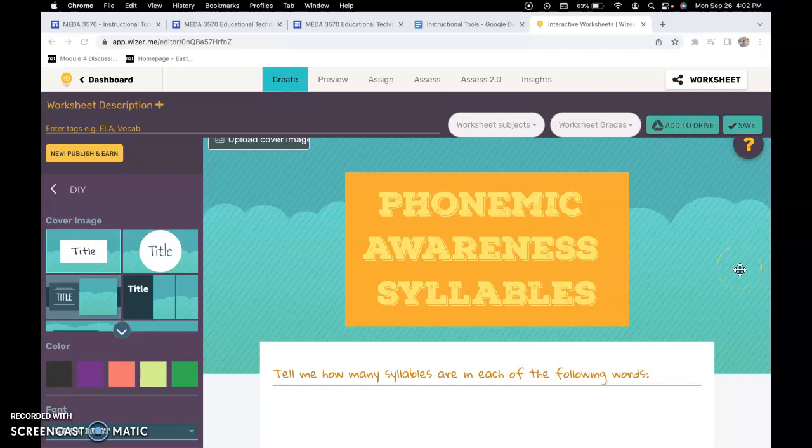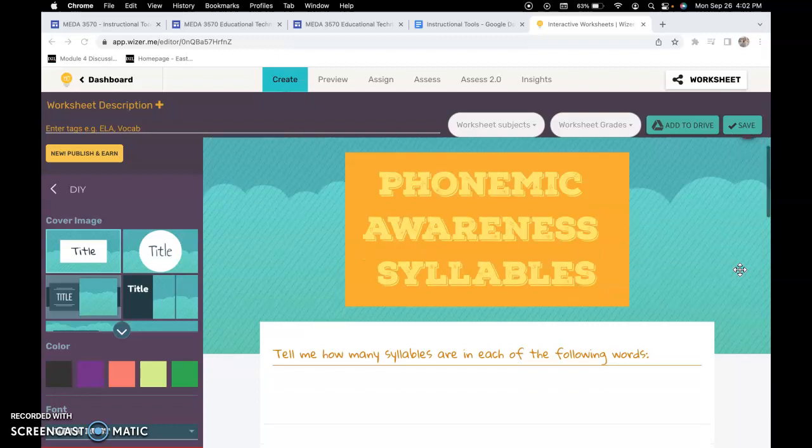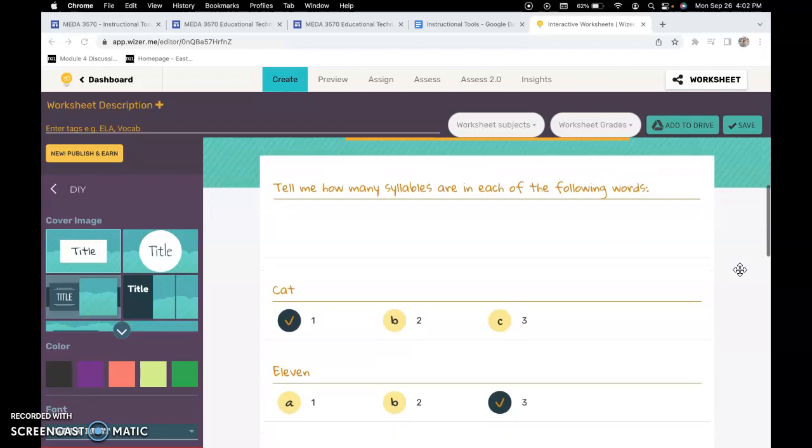Okay, I have used Wizer to create a personalized worksheet on syllables that has to do with phonemic awareness. So to start, my instructions are: tell me how many syllables are in each of the following words. And this is in create mode, so this is the teacher's perspective.